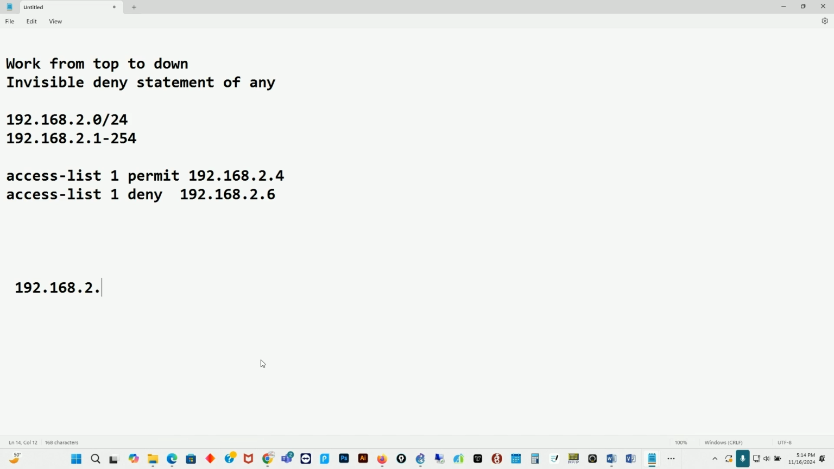Which is, let's say, .10. Would this device be allowed to communicate to the server and the printer? Yes, yes, and why? Because the deny here is only denying the .6, but it's not affecting the .10 because it's not saying deny any, so it will work.